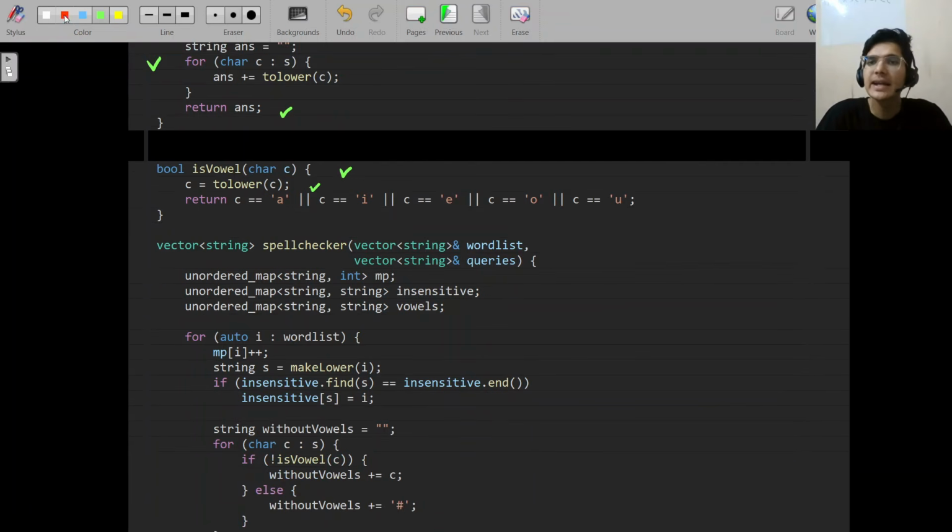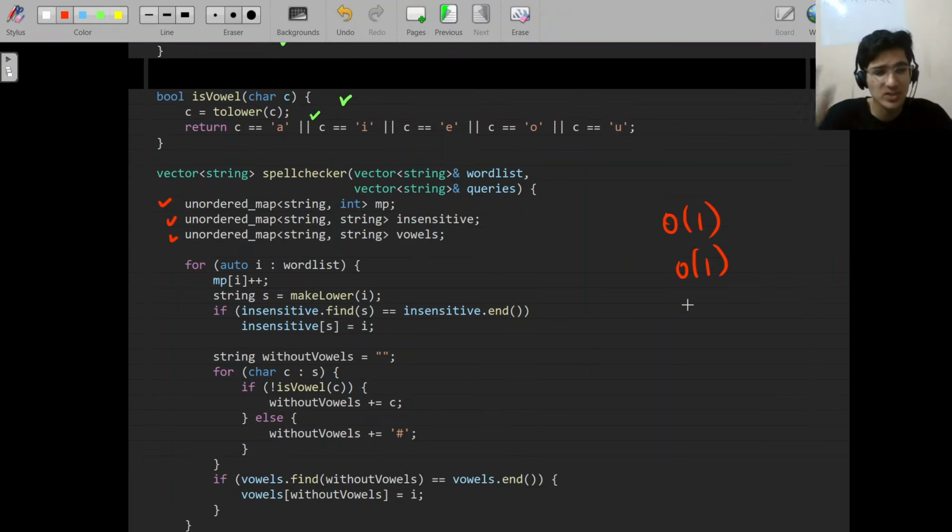Right. I created three maps. Why unordered? Because we don't need to care about sorting. We just need to create a map. And an unordered map has good complexities, no extra log factor, O of one on average and in the best case. Worst case is O of n, but don't worry about that. Right? Created three maps. The first one is for the perfect match, this is for the capitalization error, and this is for the vowel error.